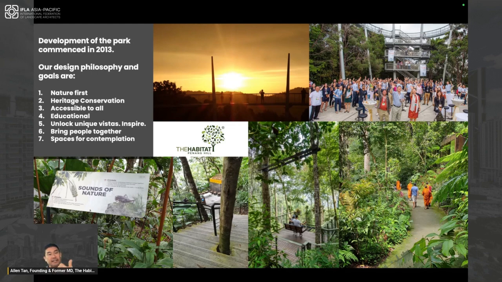Bringing people together, connecting people, and of course, providing people with spaces for contemplation. So we have, for example, 2 giant swings in the habitat. And you can see some monks there walking along the trail on the right-hand side. So it really is quite a beautiful place designed for contemplation.